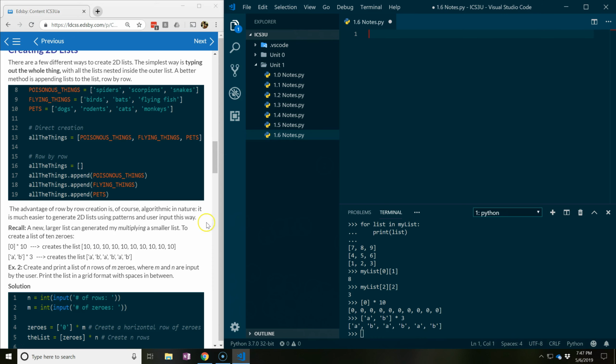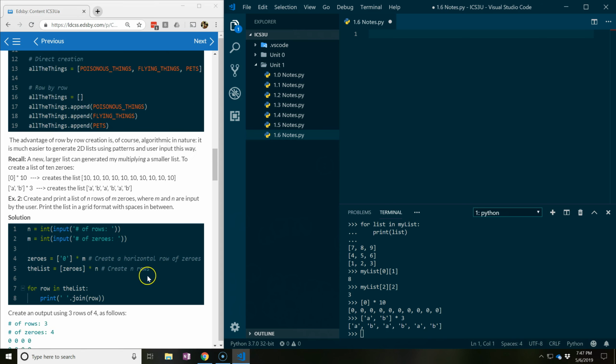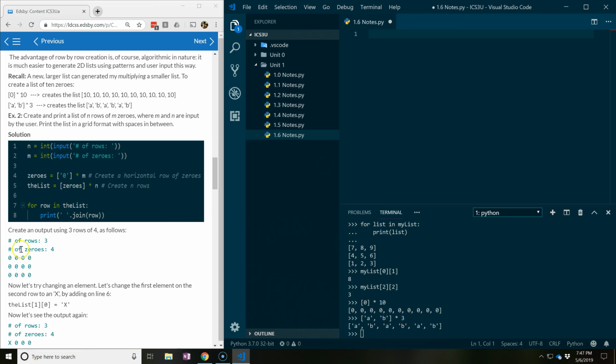So example 2 says: create and print a list of n rows of m zeros, where m and n are input by the user. Print the list in a grid format with spaces in between. And actually, I'll show you what it should look like right here. We're going to take the number of rows and the number of zeros, and we're going to print 3 rows of 4 zeros. 1, 2, 3. And we're going to do this using a 2D list.